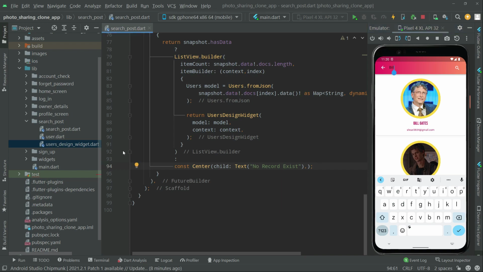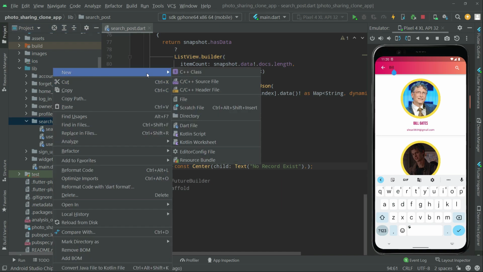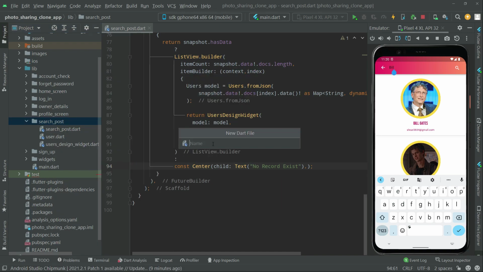First, come right here and click on this search post, right click and create a new dart file, and we will name this users specific post, underscore post.